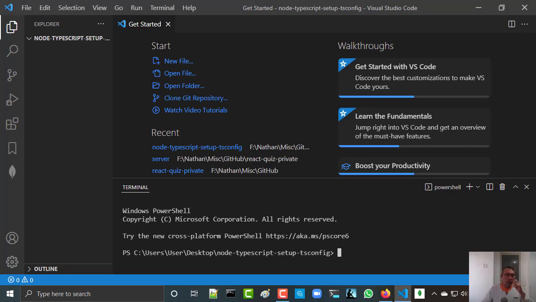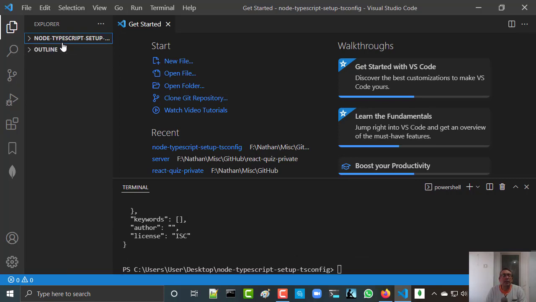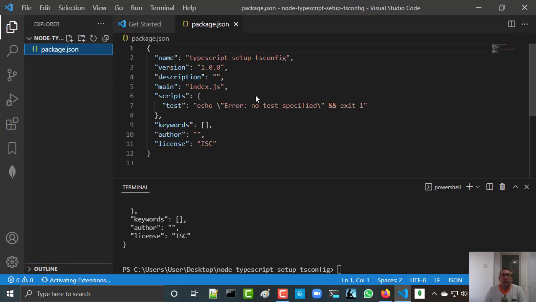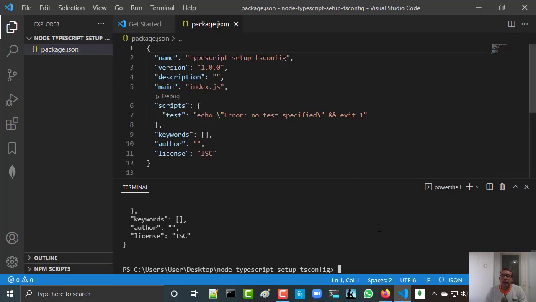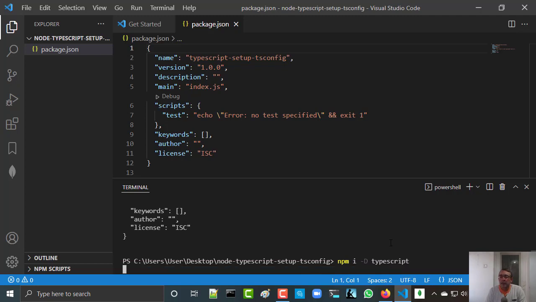Okay, so first I want to create a package.json, so npm init -y. Okay, we have package.json. And now we need to install TypeScript, and we're going to install it in development mode. So npm install -D TypeScript.